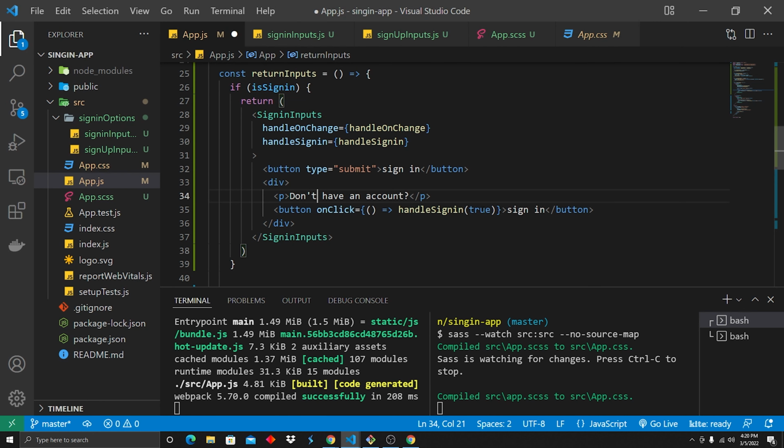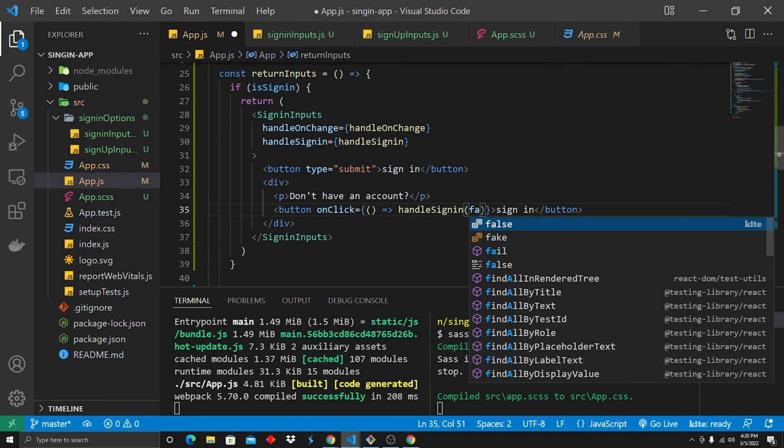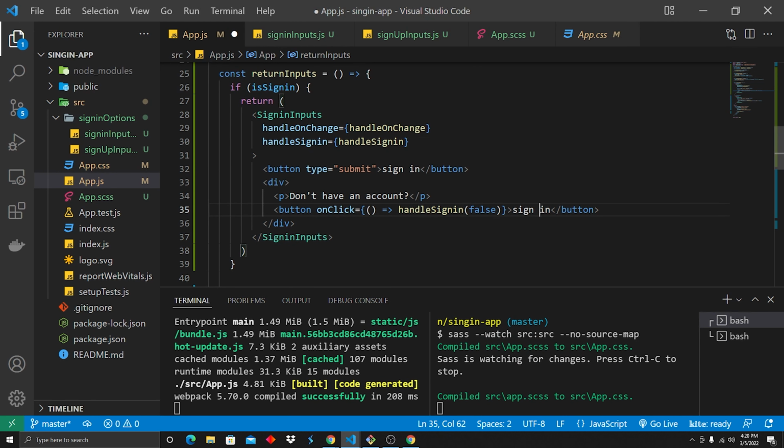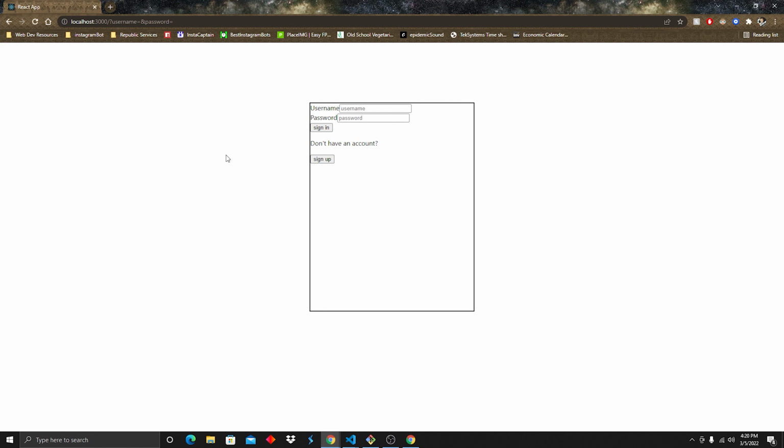Don't have an account. False. Change that to sign up. Boom. Here we go. So sign up changes to first name, last name, email, and then sign in changes it back to username, password. Sign up, sign in, sign up, sign in.